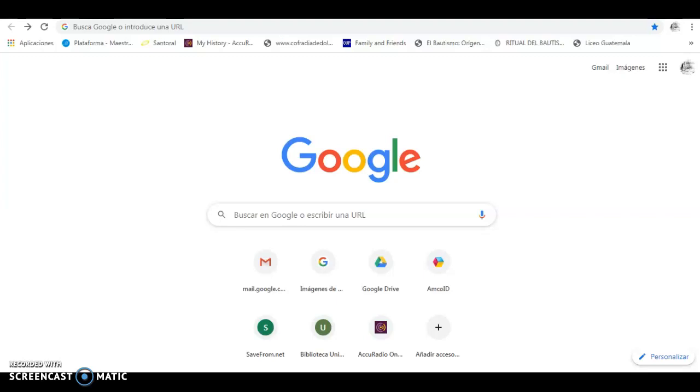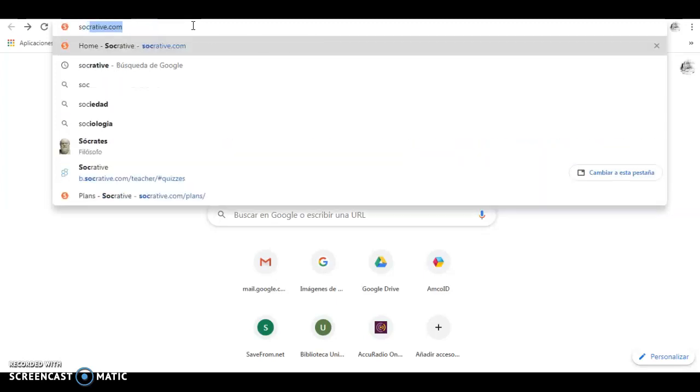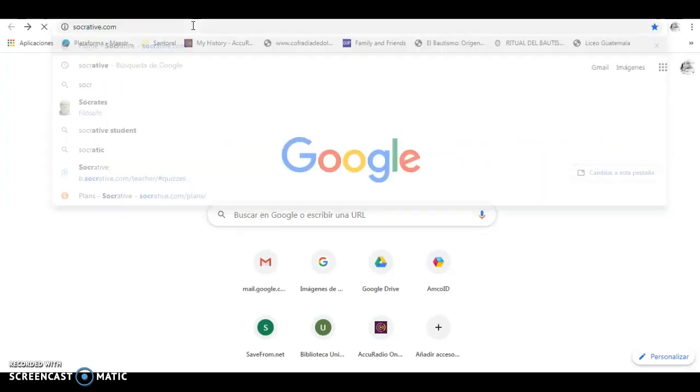Hello third graders, today we are going to learn how to use Socrative. The first thing to do is, of course, write the name of the website that we need to get into. So we're going to write socrative.com.